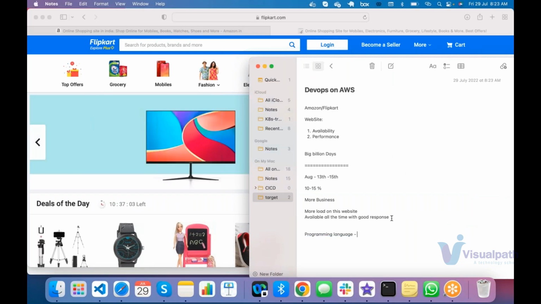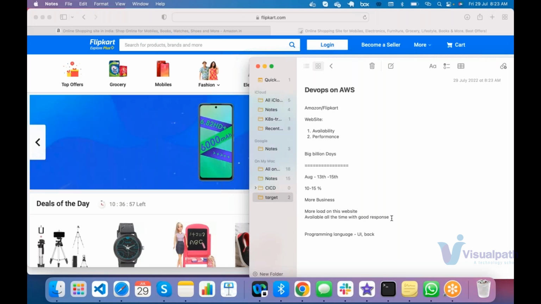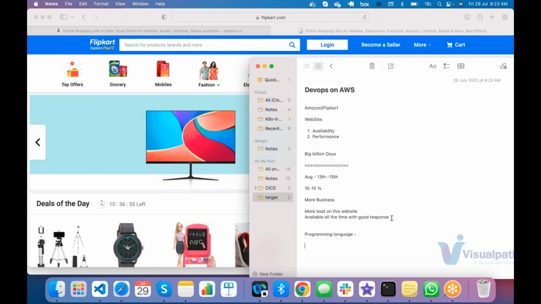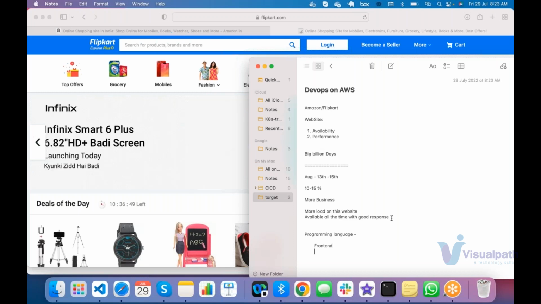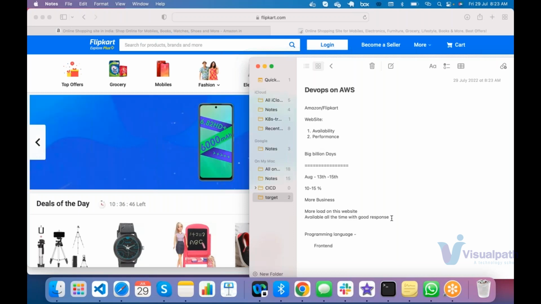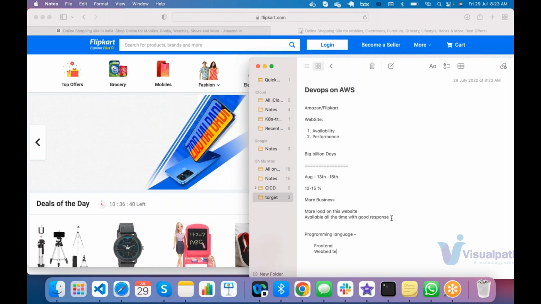There will be a programming language behind this; it could be Python. You have a UI and a backend, a front-end programming language and a backend programming language. Our focus is not on what type of language it is. Whether you are from a development background, a non-technical background, or an IT background, just understand there will be front-end and backend technologies.